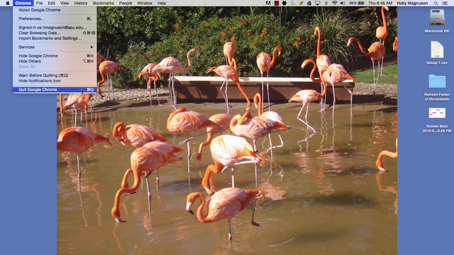Now I don't want to quit this application right now, so I'm not going to, but in the real world when you want to quit an application, you want to go to the application menu and choose Quit, or do the Command Q.